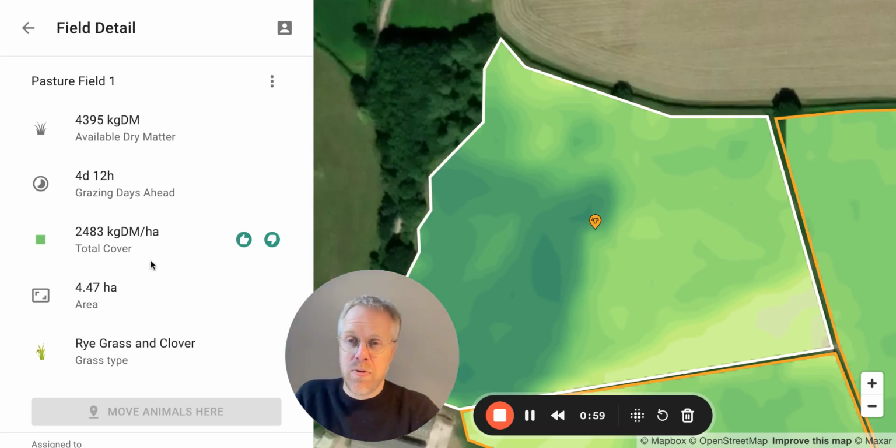We then show you the total cover, which is your full grass height right down to the soil level. And the reason that your total cover looks lower than the available dry matter is because available dry matter takes into consideration the full 4.45 hectare area, whereas total cover is a per hectare metric.